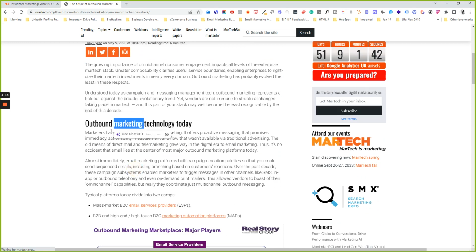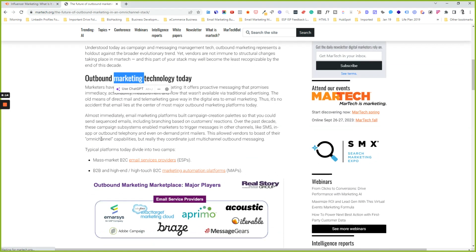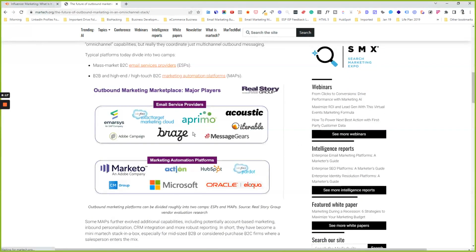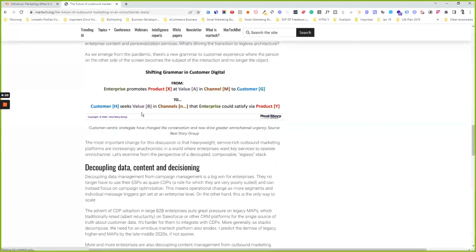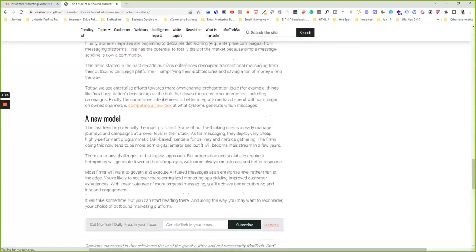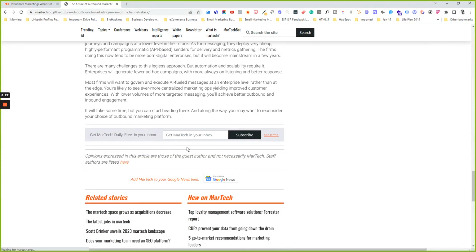Then they start with the current status or stats, etc. Then they keep going, and you start to see all these things with images, text, similar patterns. If you see headline, subheadline, text, etc. Keep going further, more images, keep going down. After this, get Martech Daily free in your inbox. Sign up, and then opinions expressed. This is a standard disclaimer, which is okay.